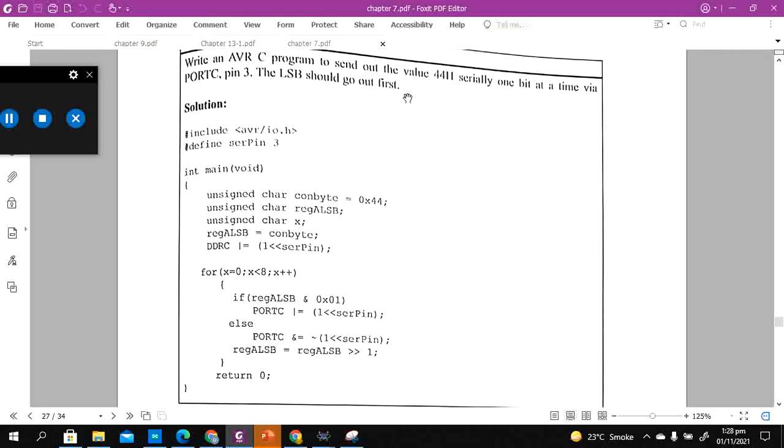This in our case is 0x44, which is the data, and then this data is serially sent one bit at a time. So 0x44 means that this is 0100 0100, so this data is going to be sent one bit at a time. And how it's going to be done, this data is taken in a loop.